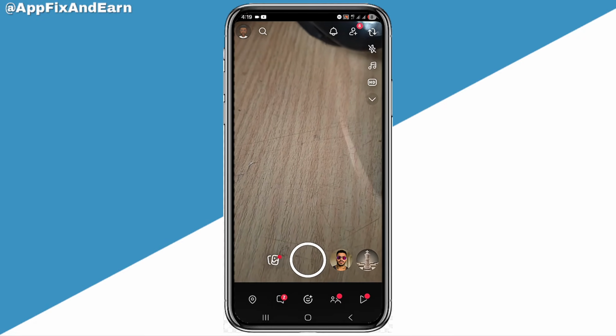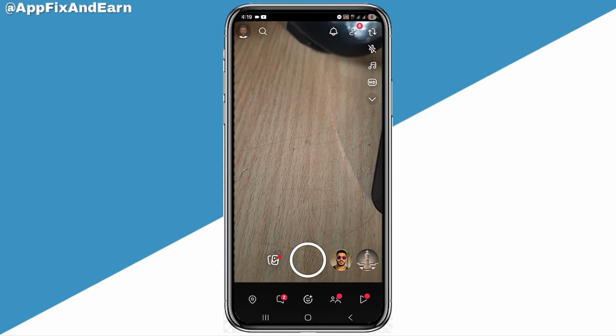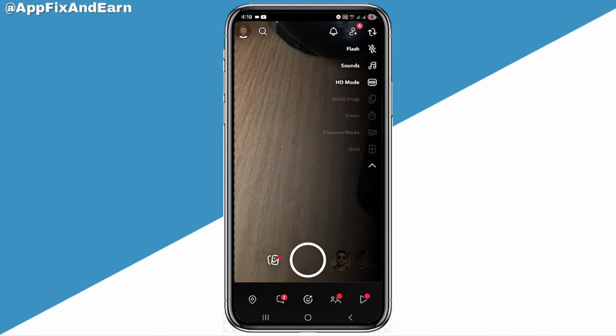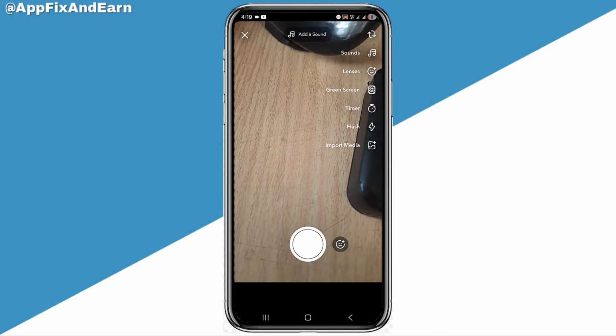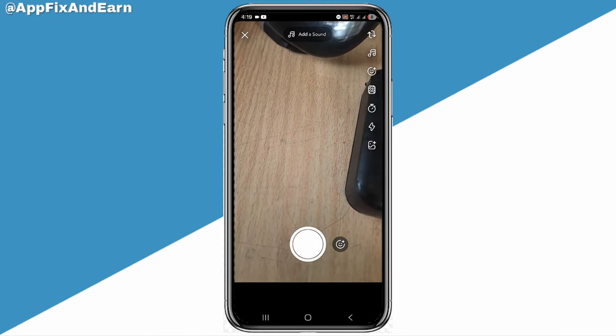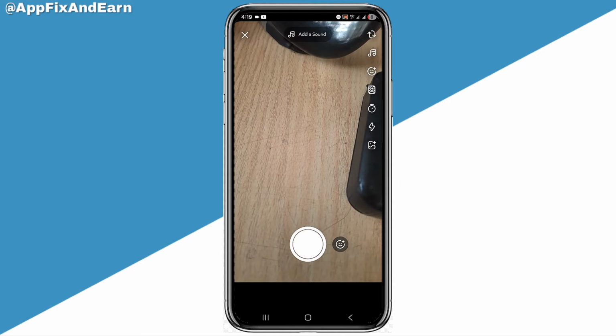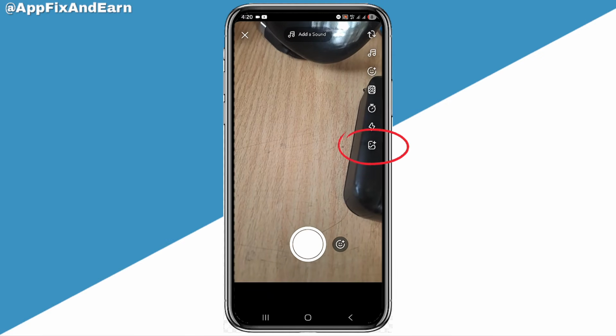So right here on the screen is your Snapchat app. In order for you to actually do that, you need to expand this option like this, and you're going to see other options. Looking here on the screen, you can see the option of director mode. So if you click on director mode like this, you're going to be able to see the option of import media. That is the gallery icon right here.